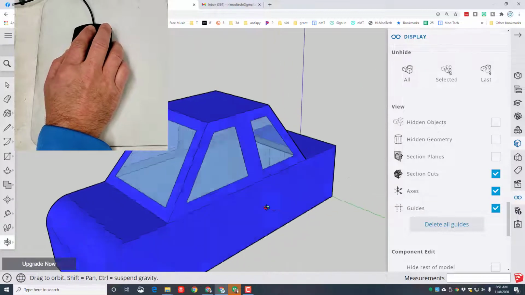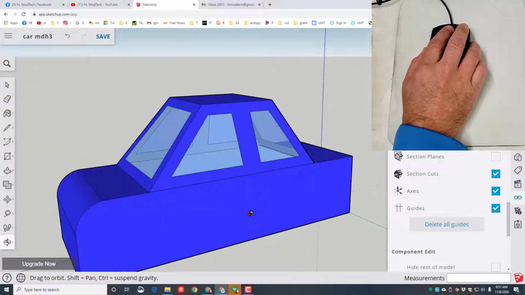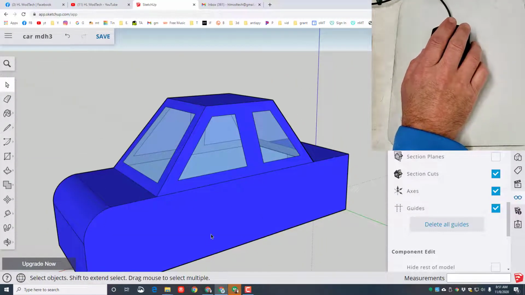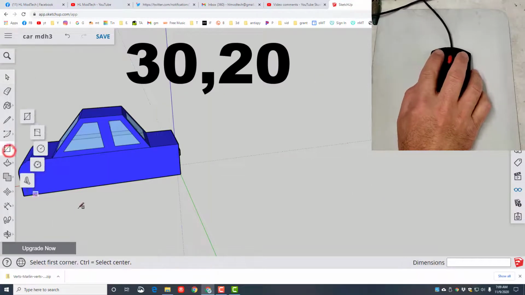Then we can put it away. Now we will hide that again in a minute, but at least we know we have to double click to make that happen. Friends, it is time to add seats to our car.